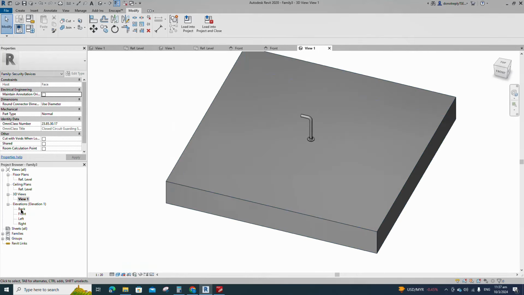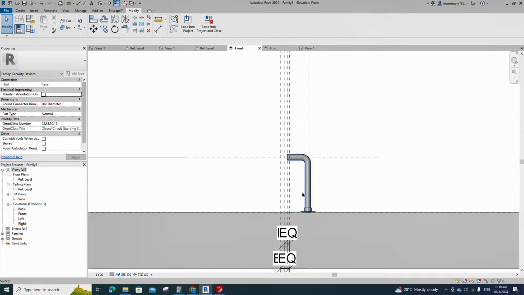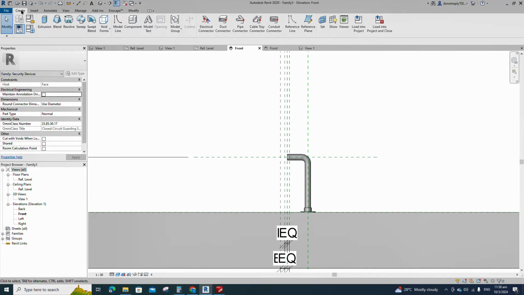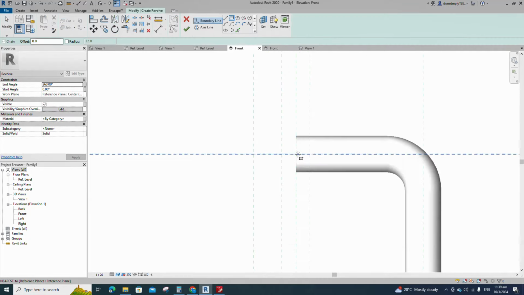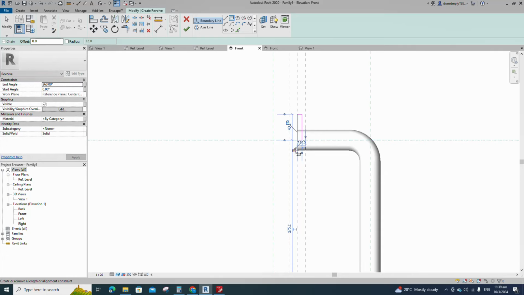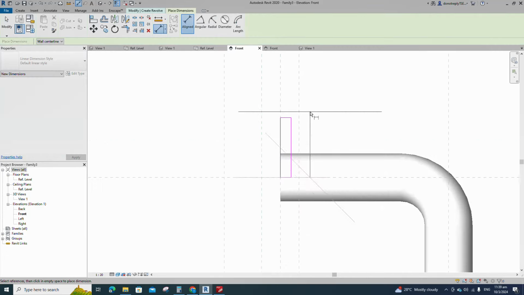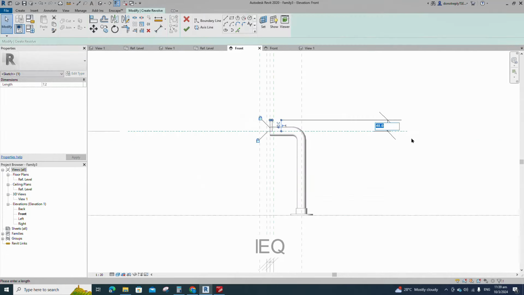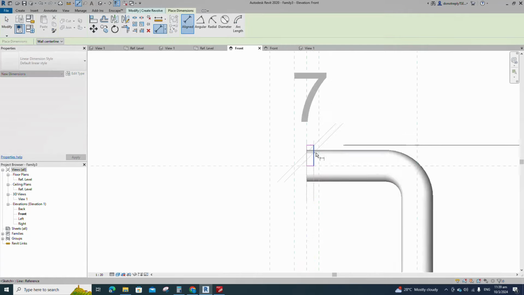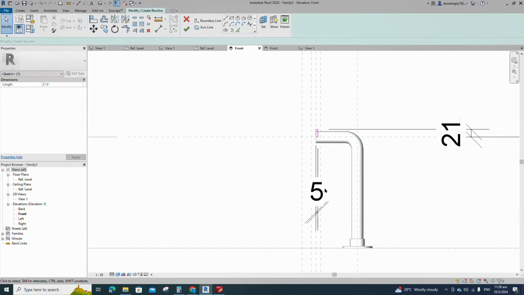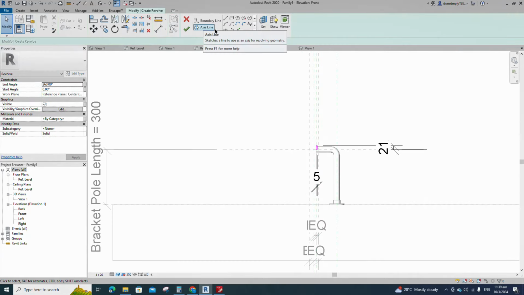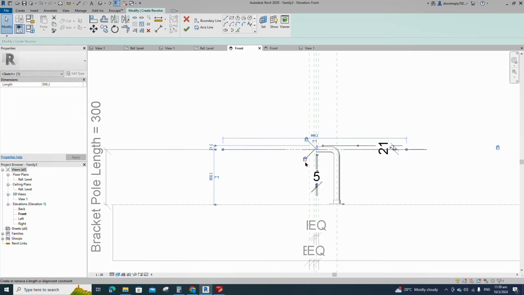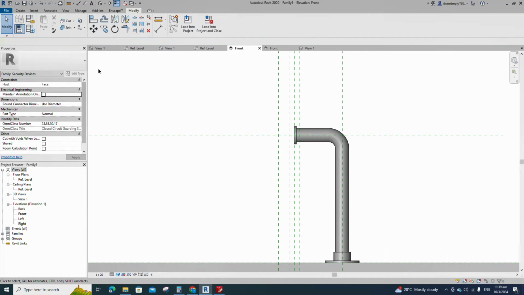Go to front view. Go to create. Select the revolve. Draw a rectangle and lock to the reference plane. Insert dimension and lock it. Set the axis line and finish the revolve. Join the geometry with each other.